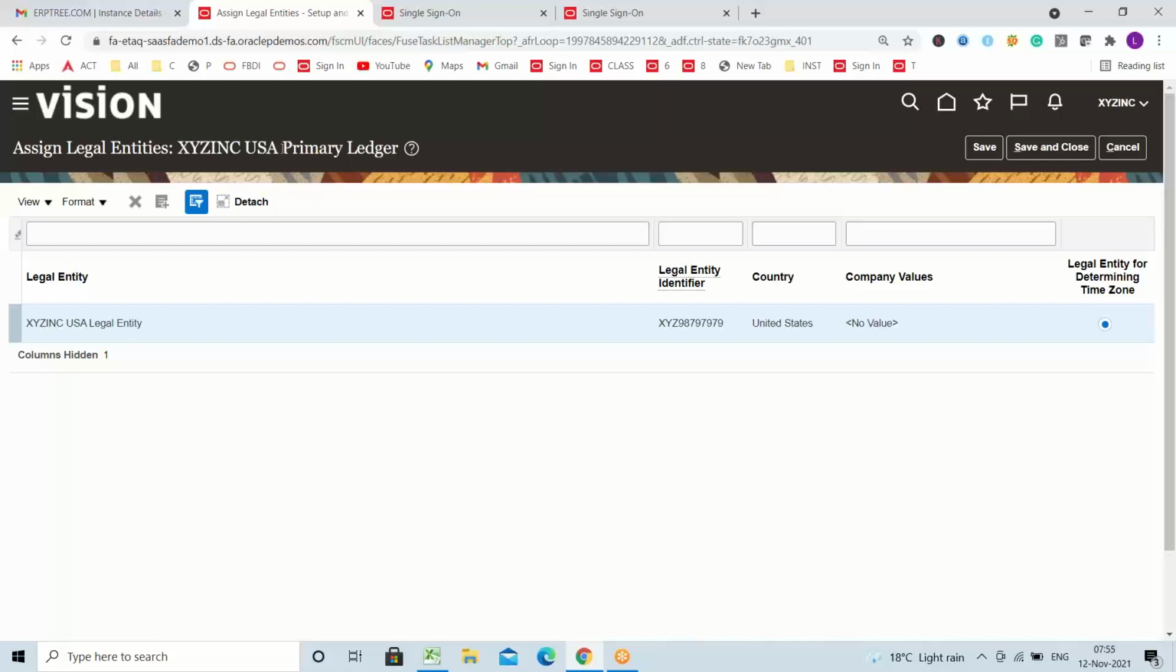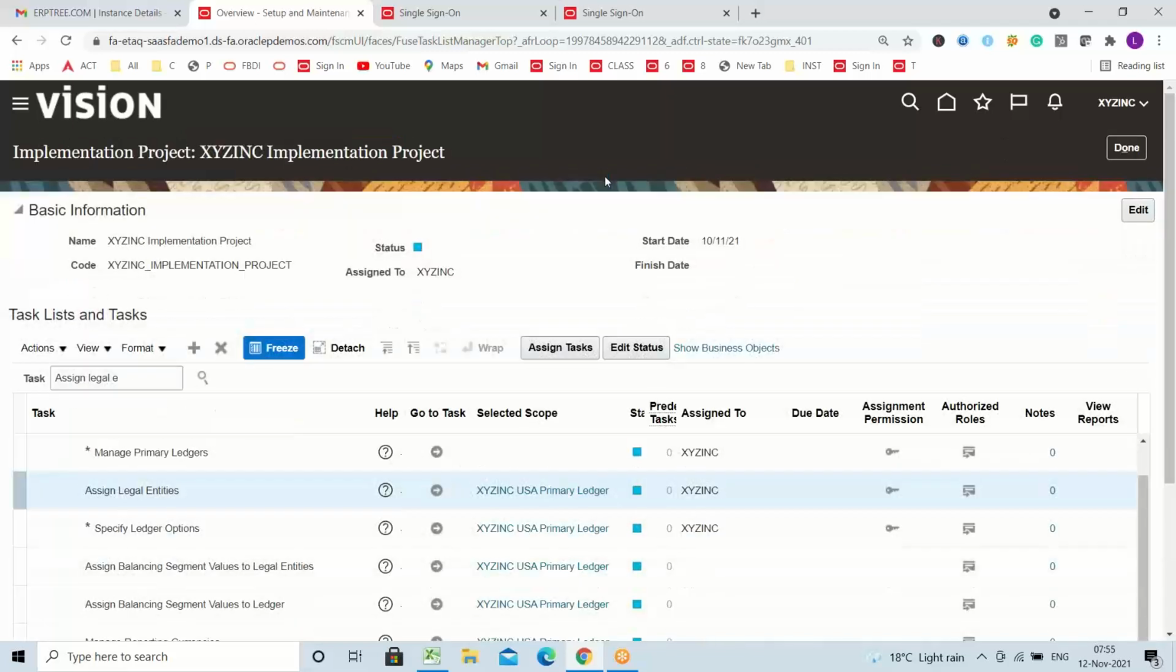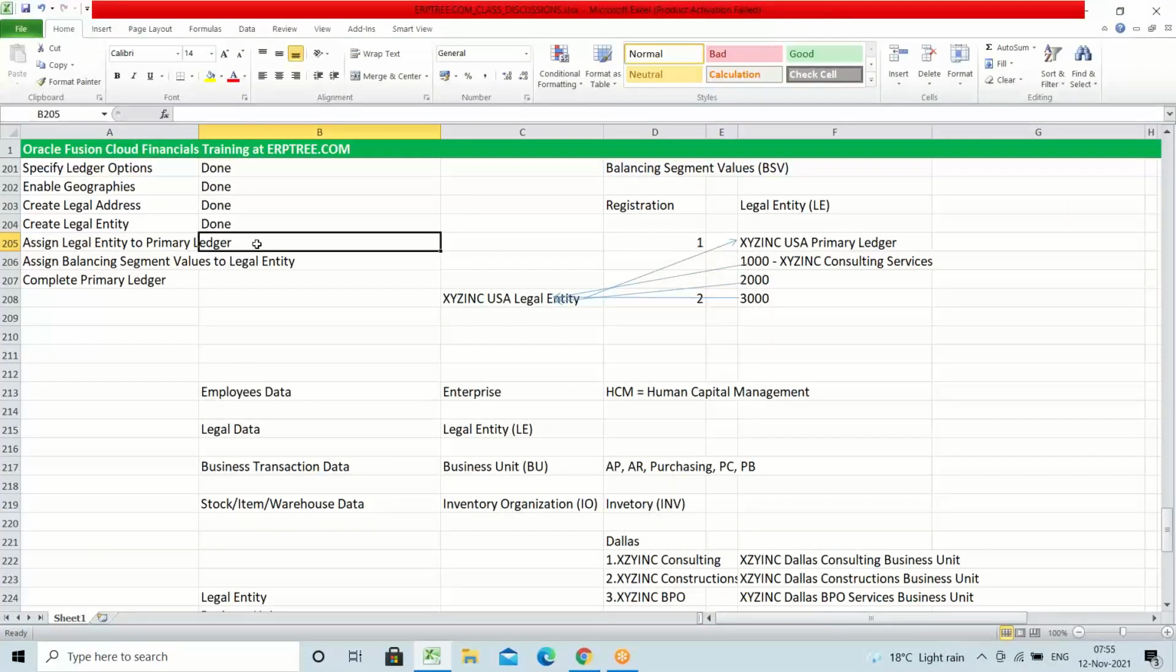Now within this primary ledger, what are the balance and segment values we have? Those we have to assign to the legal entity. Whether we assigned them or not, you can see here also. Company values, no values. That means within this primary ledger, the balance and segment values or company values we have are not yet assigned to this legal entity. If those were already assigned, you could see them here. Not yet assigned, we know that. Say save and close. What we did is we assigned our legal entity to our primary ledger.